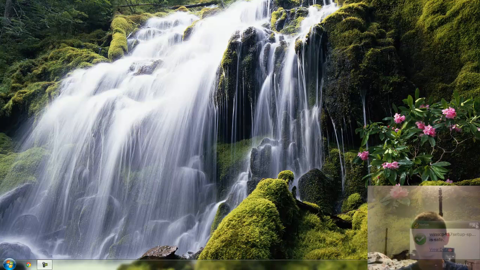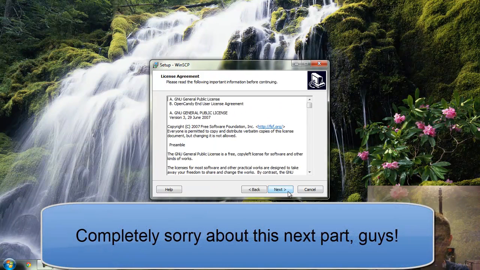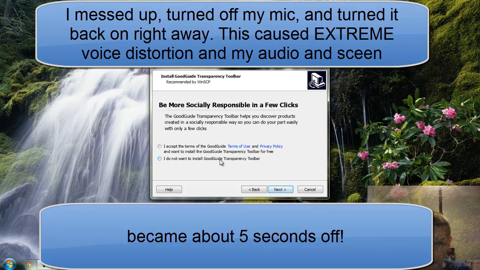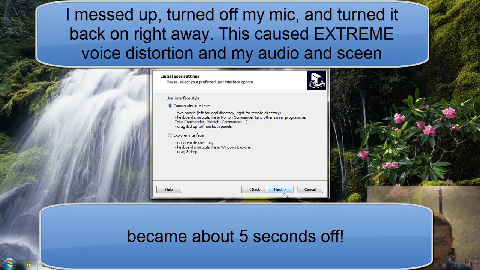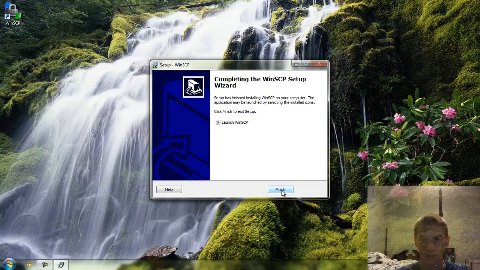Should open any second now. Alright, now we can run it. Alright, good job, Norton. It's safe. Alright, English, of course. Next, unless you actually want to read the installation terms. Alright, I do not want to install the Google Toolbar. We'll just stick with the Commander interface.